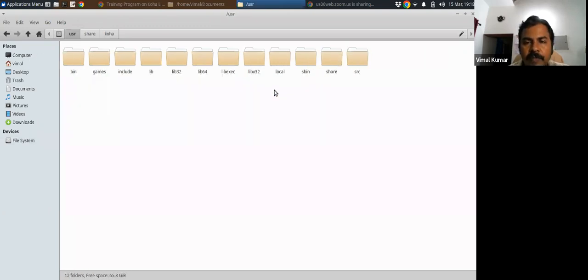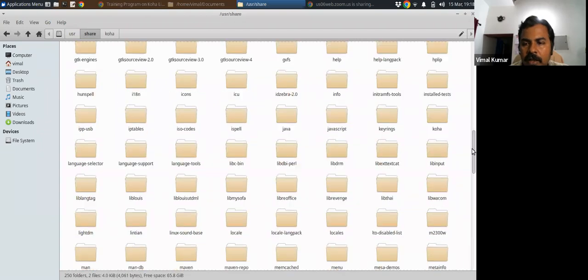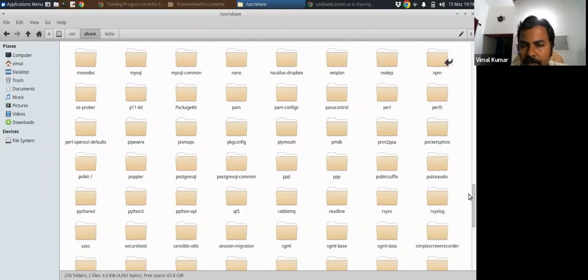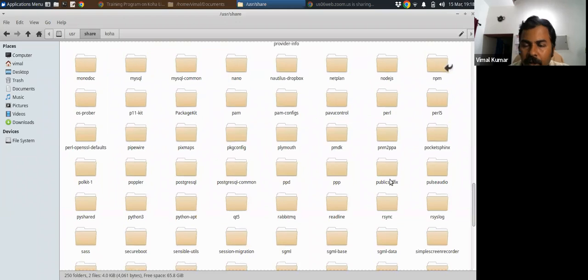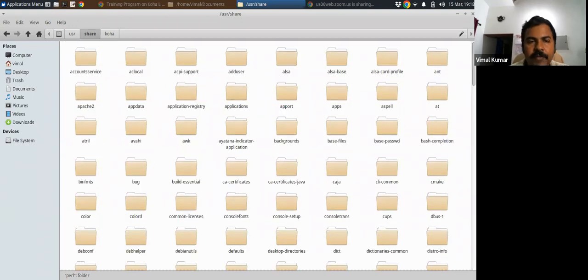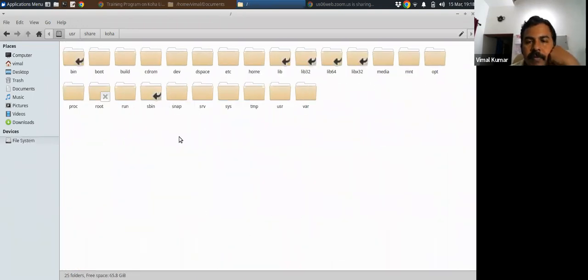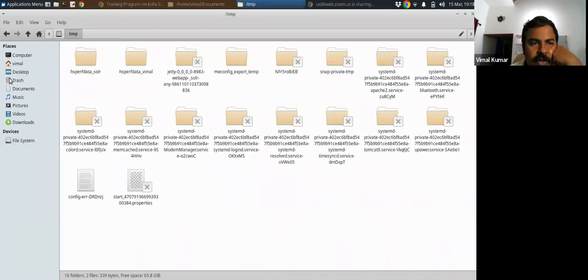Okay, user share. Inside here we can see many folders. These are the software or applications installed from the official software repository. See here PostgreSQL, Python, then Perl. These are the official software. Then temporary folders are stored here.